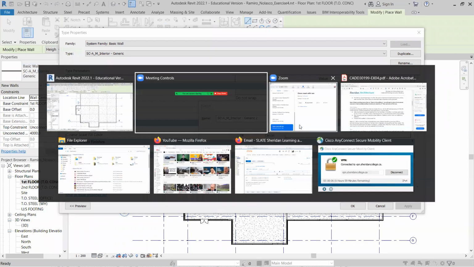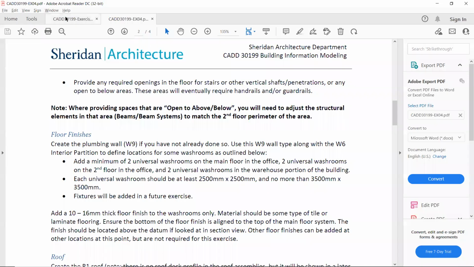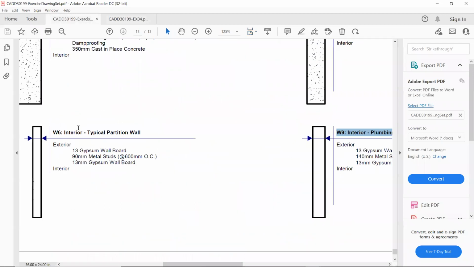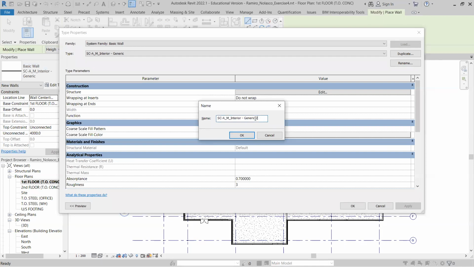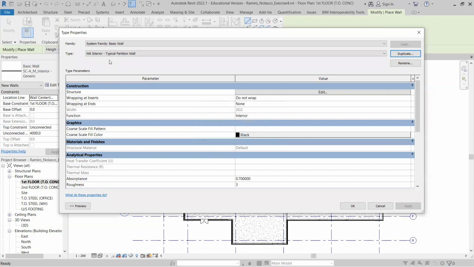And let's go to our exercise drawing set and copy this, and we're going to use that for our title. So we're going to name this W6 typical partition wall. We're going to remove the colon because it's not going to be accepted as a special character. We click OK so that this material is now unique, or it got duplicated, not yet unique.